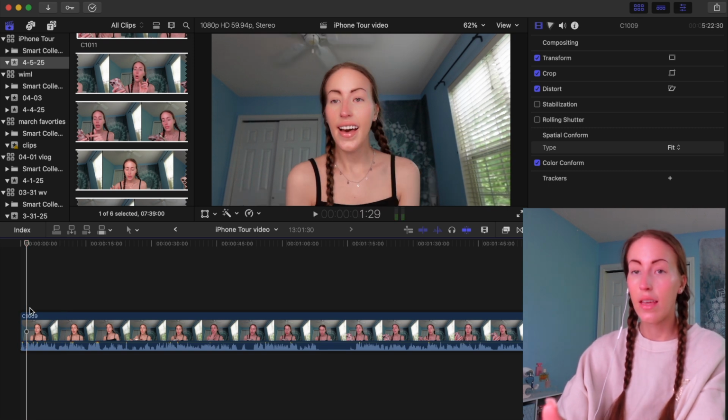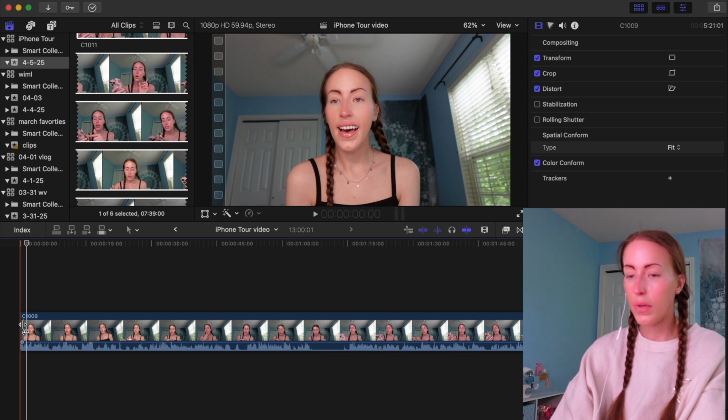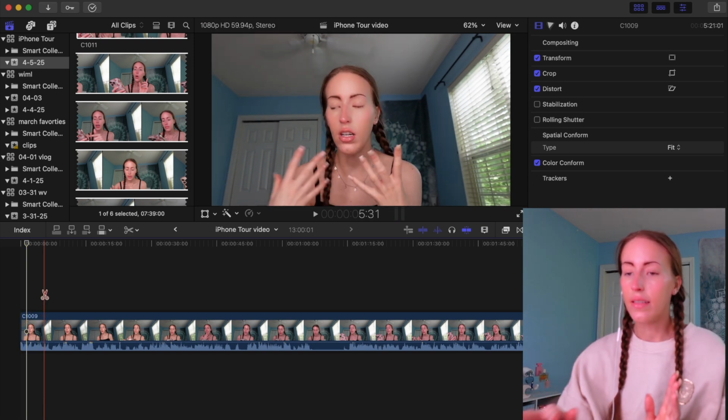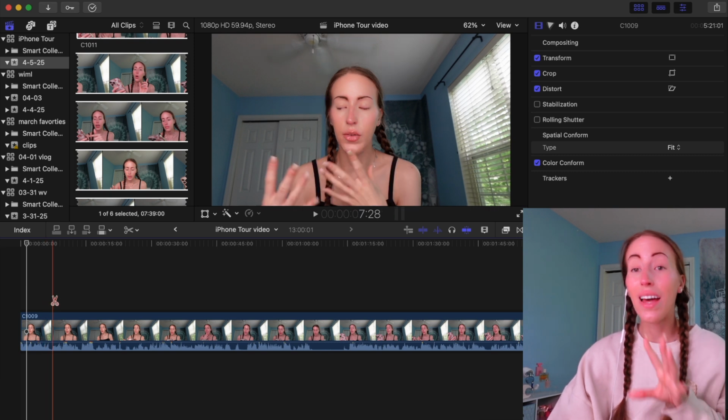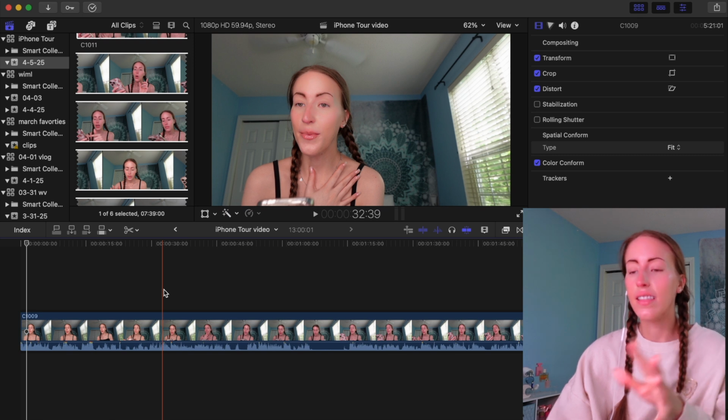Hold Command and then hit B, that's the blade tool. That's what you use to chop it up. Also just hit B and it'll have the little scissors there, and then you can just go through and select as you go. I don't like doing that because I don't like going that fast. I kind of like to take my time.